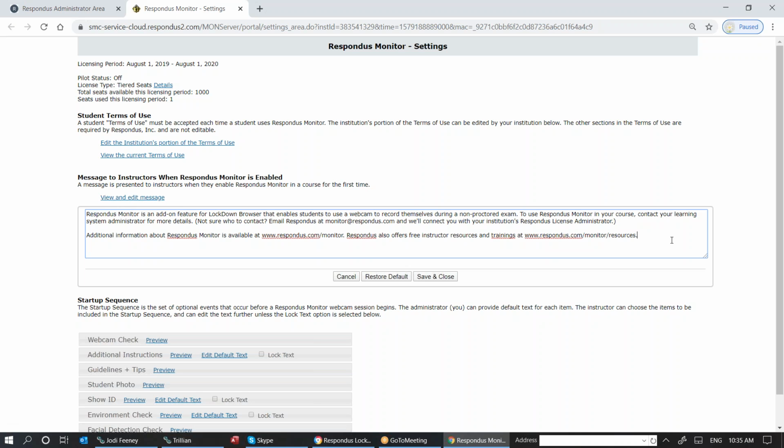So here, there we go. Okay. You can change this to say, Respondus Monitor is an add-on feature. Like you can leave some of what's there already, or you can just change it to say, Respondus Monitor. SUNY Cortland is currently trialing Respondus Monitor. It is only available to specific departments. If you're interested in using it, please contact so and so. I'm doing it right now.